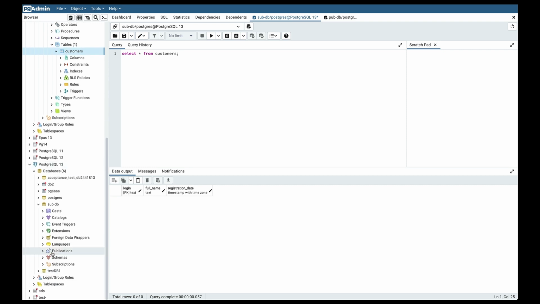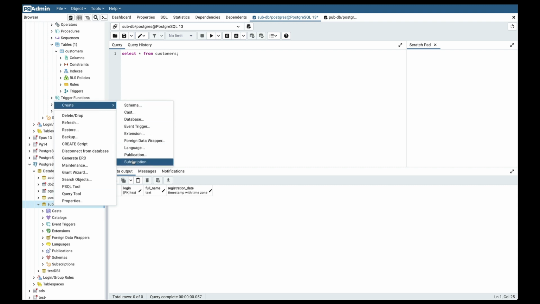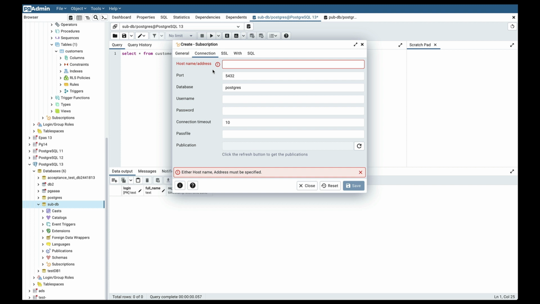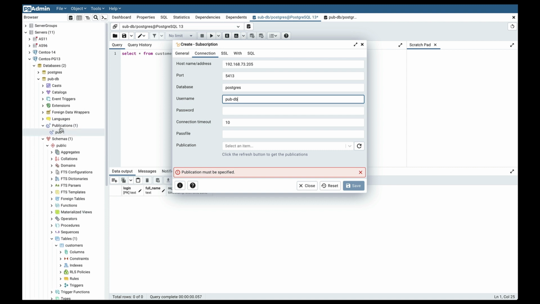So now let's create a subscription node. To create that, click on the subscription and create. You can define the subscription by giving the name. So I'm giving sub1. You can give the connection details here to connect to this publication node. Click on this refresh button. Here you can see that there is a message that the publication was fetched successfully.